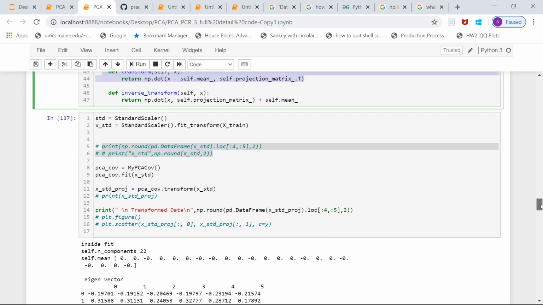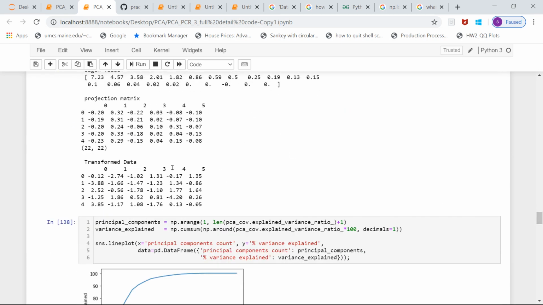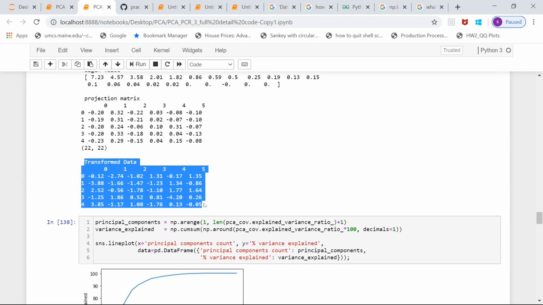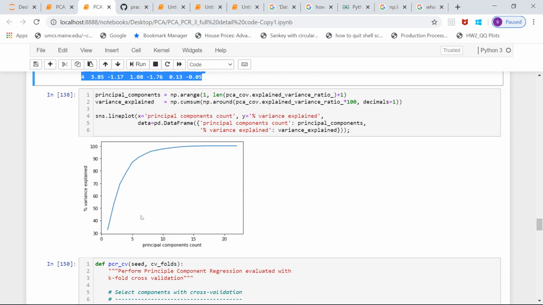Now let's see how the transformed data looks. This is the same data output that we'll get using PCA from the package that we'll be using next. Once we have calculated all the information, let's plot and see how the variation is distributed.